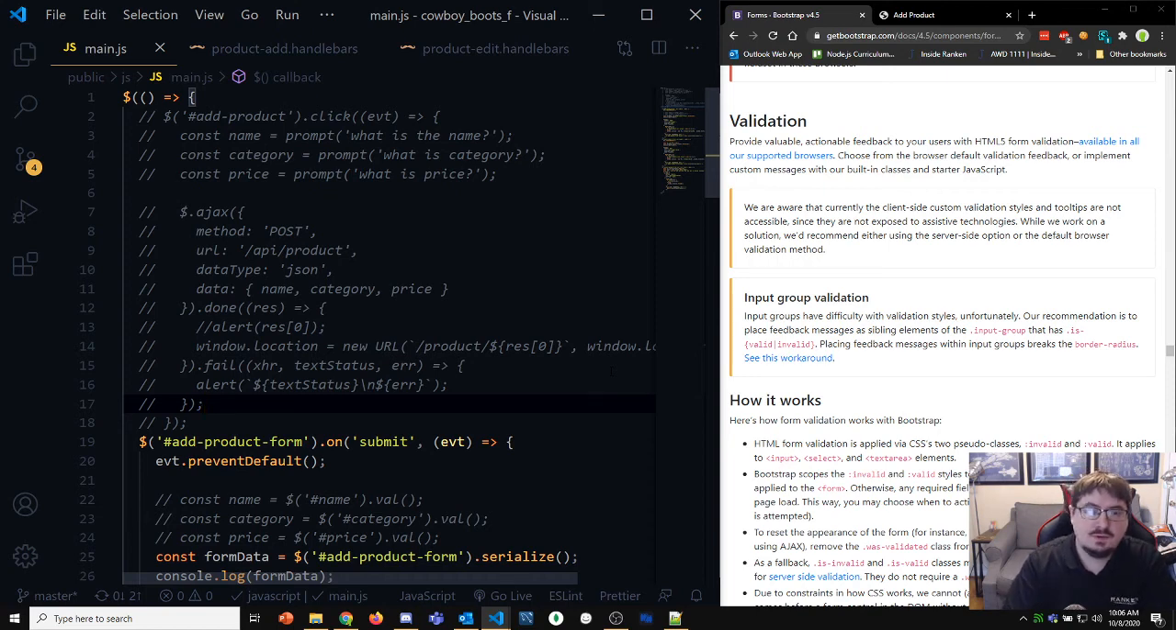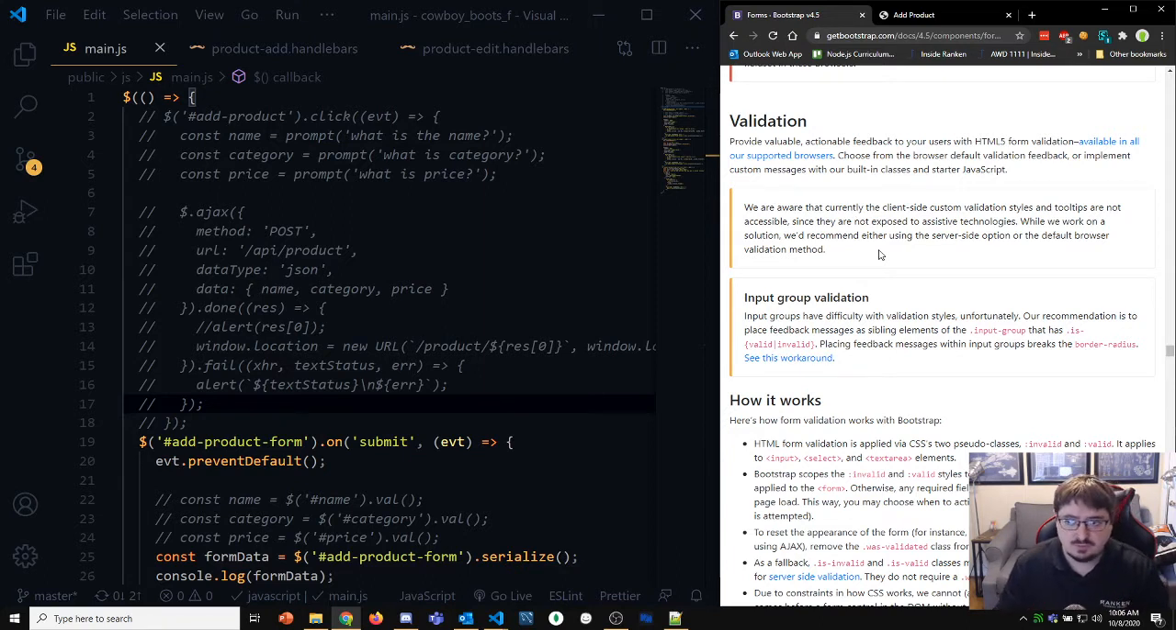So I mentioned yesterday that you could use Bootstrap validation to perform your client-side validation. And I thought I'd take a few minutes today to go over how to do that. Now, if you go into the Bootstrap documentation, look under Forms, and go down to Validation, you'll find out more information about how this works.